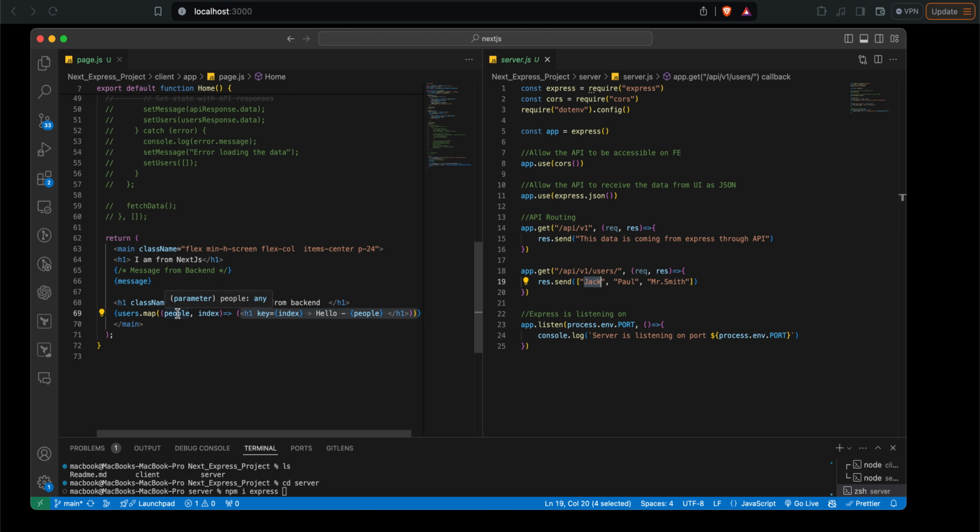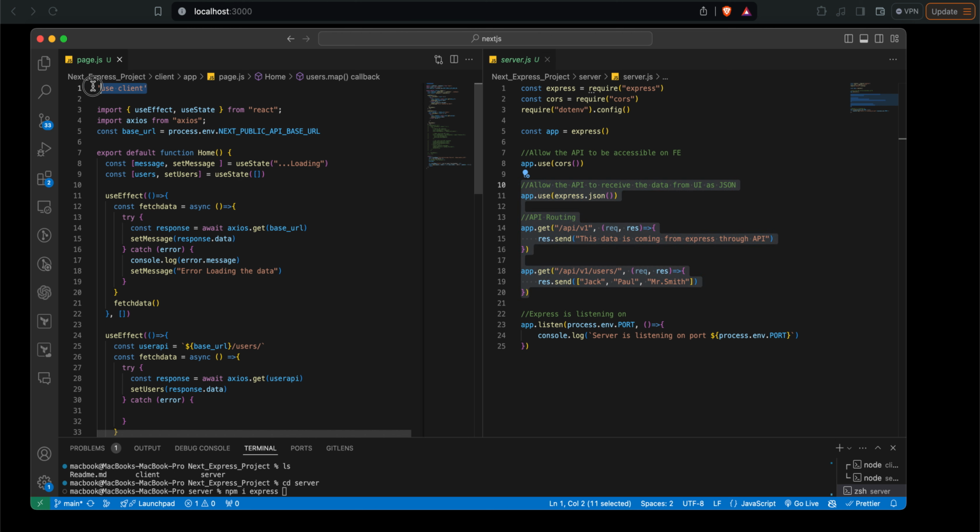We are doing the same thing for React also, but the only difference between NextJS and React is that in NextJS we have to use client, since NextJS by default is a server component. This is the only thing that we have to keep in mind. Apart from that, most of the things are the same.